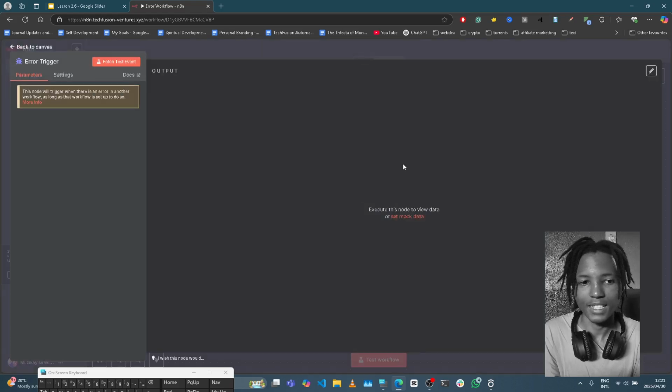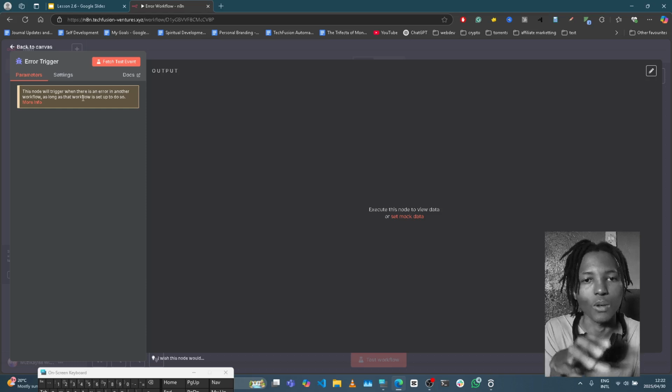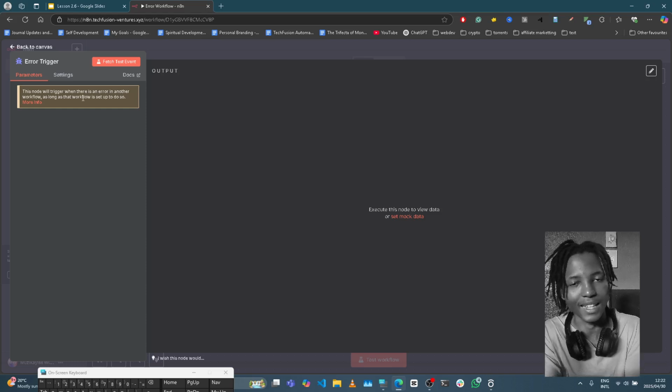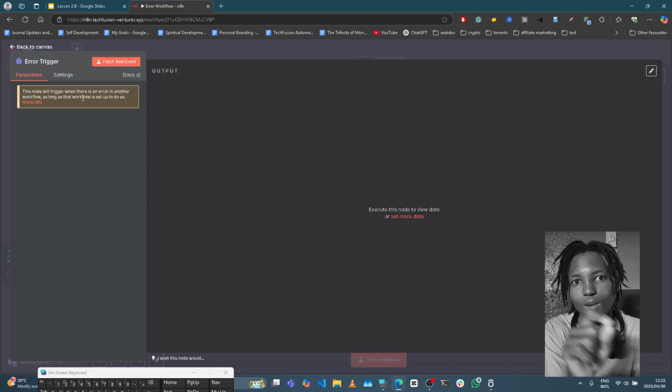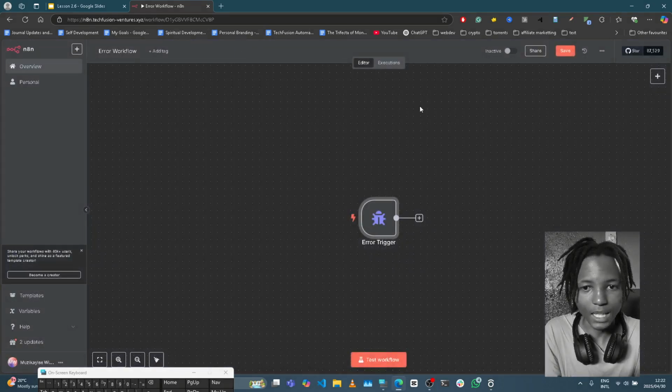So the error trigger is something very special because it will only trigger when there's an error in another workflow. It's kind of like an execute sub workflow node, but you don't manually put in an execute sub workflow node. It'll just catch things in whatever workflow you're working on. So you have to understand how this is going to work, because if you don't configure it properly, it's not going to catch anything. So it'll only trigger when there's an error in another workflow, as long as that workflow is set up to do so. Remember, that's very important. Now let's go set it up.